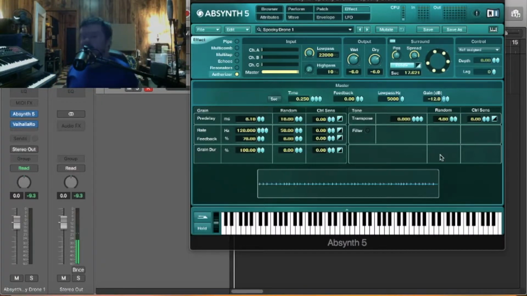But we're back at this sound in Absynth, and I'm using the Etherizer effect. I turn the feedback up. That's always the first control to grab in the Etherizer, because it determines basically how much Etherizer you get.